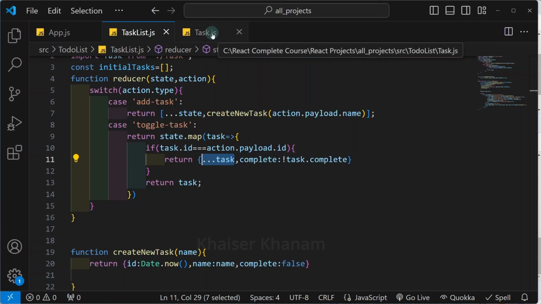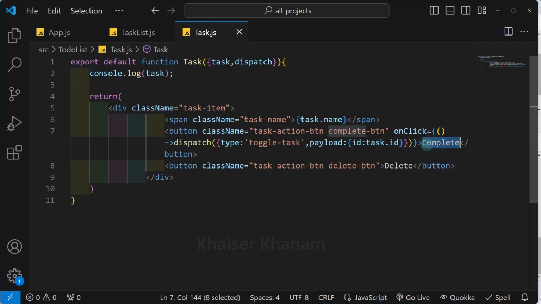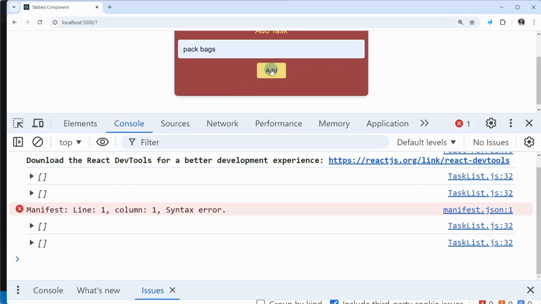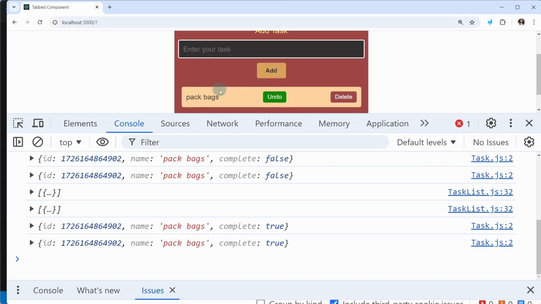Now accordingly, we have to change the stylings. So here first I will enter into JavaScript mode. Here I will check if my task.complete is true, then I just want to display undo, or else I just want to display complete. Save it, come here, refresh once, type packs, click on add, click on complete. You can see my text is changed to undo. Why? Because now my task.complete is true. Again I will click, now it is false, my text will be changed to complete.